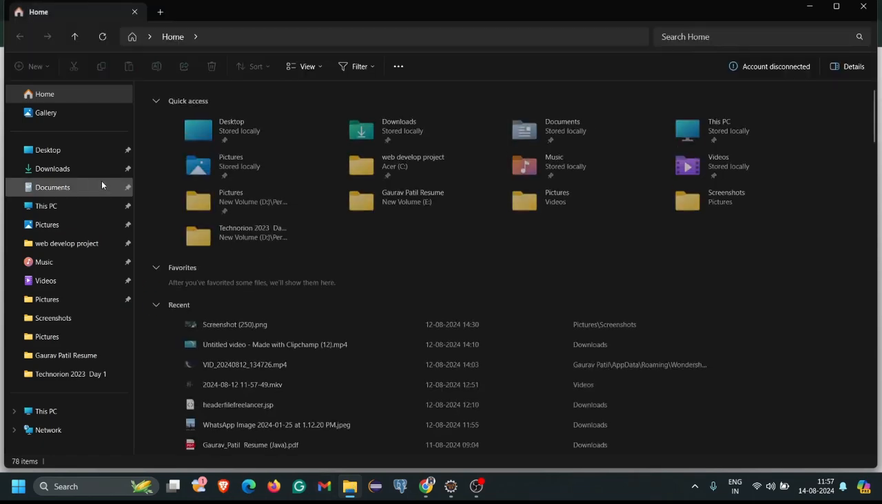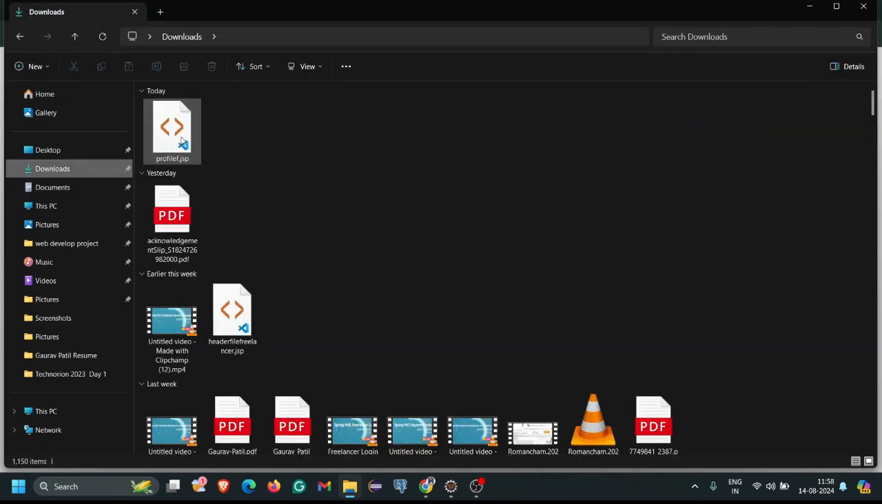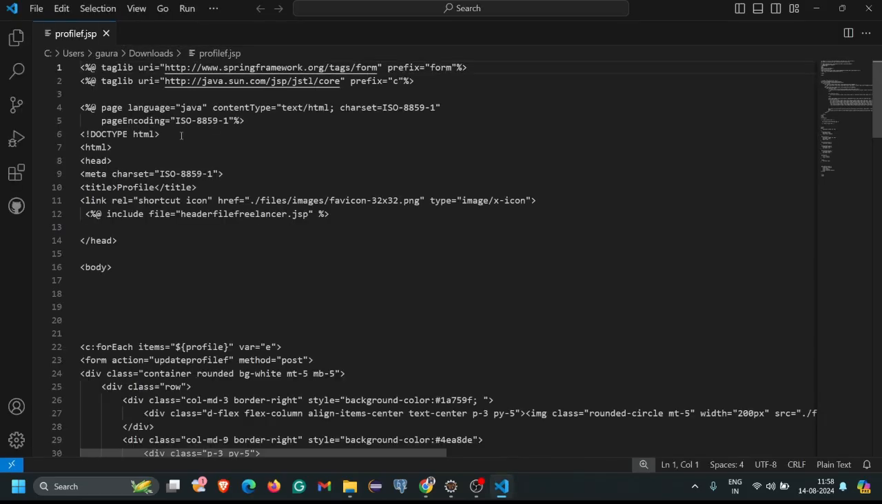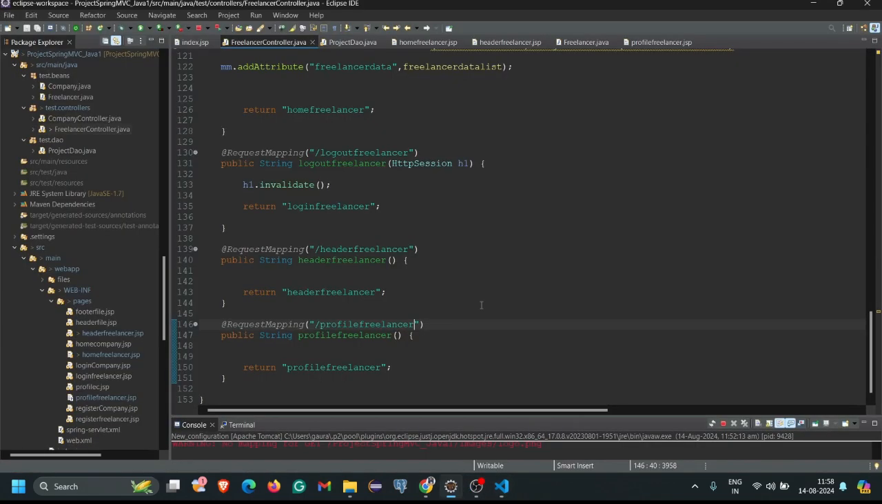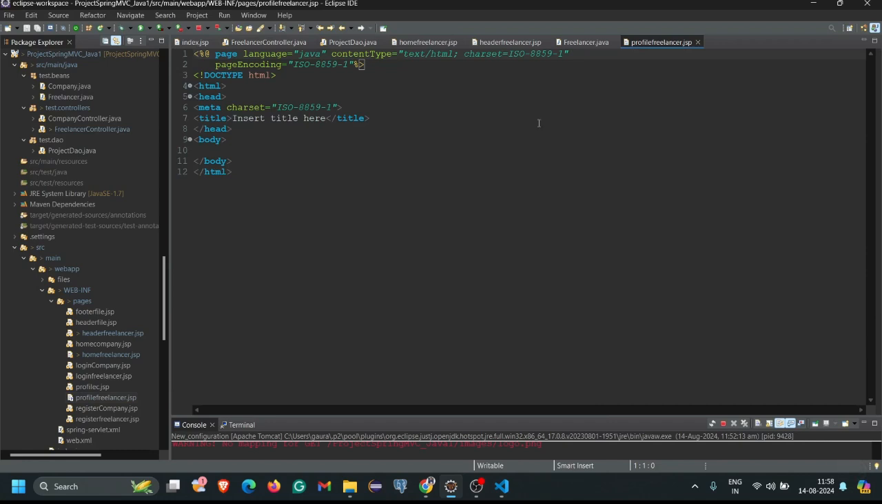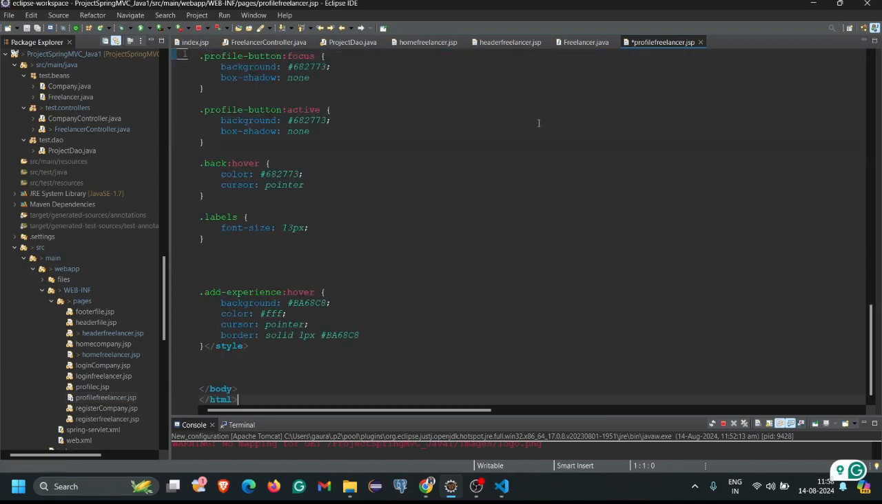So we have to load that particular code here. So let's check it out, whether our file is downloaded here or not. So downloaded profile app.jsp. So we have to simply copy this entire code from here. So Control A, Control C, then we have to go to profile freelancer, Control A, remove all of this, Control V.